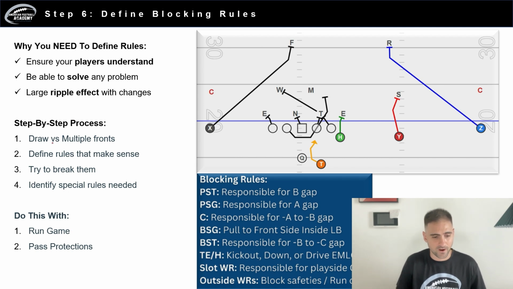All right, step-by-step process. You want to draw everything versus as many fronts as you can. I generally draw them from 6 different fronts. So I'll do an over and under. I'll do a 3-4 tight, a 3-4 wide. So I call that an Eagle and Okie. You could do a bare front, and you could do a double mug with two backers in both of these A gaps, and 3 techs, and then 5 techs. Okay, so you could do those 6 different fronts, and you can also add a 3-3 stack in there as well. But however it is, right?